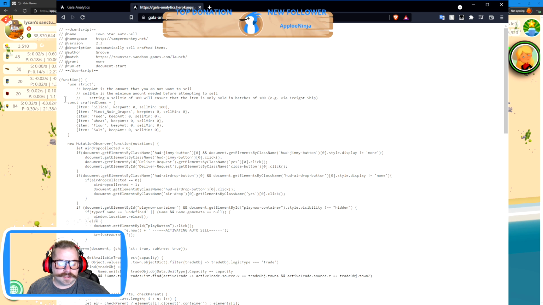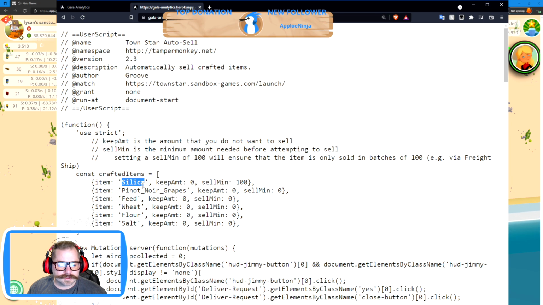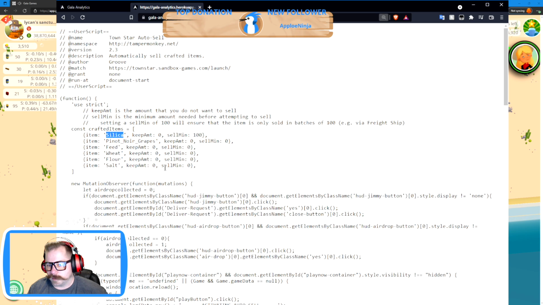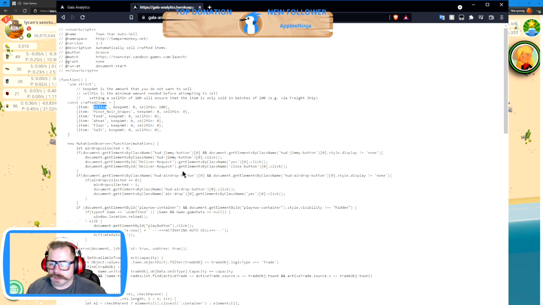So once again, notice, and this is important right now, if you're selling 100 of an item, you're going to put the item, in this case, you're going to put energy. Let me zoom in so you guys can see. Well, I can't edit it, unfortunately, but we're going to zoom in. You would remove this and you would type in energy. Boom. And then keep amount 0, sell min 100. So if you put sell min 100, it's going to know to put it in the freight ship. So that's really all you got to do. Simple, simple, simple, simple. Other than just some basic coding. So that's it, guys.